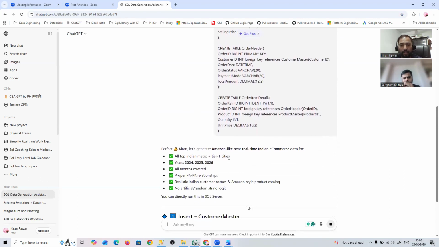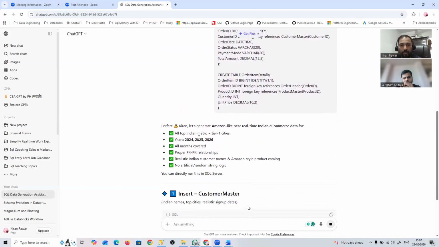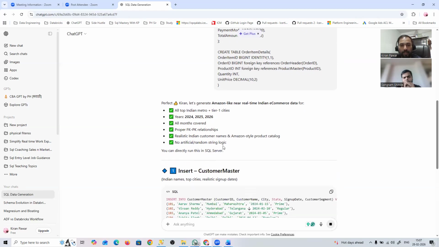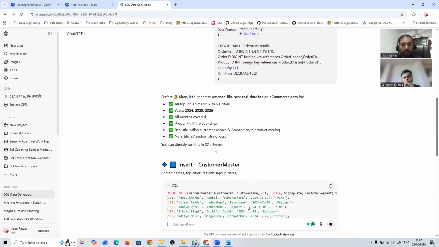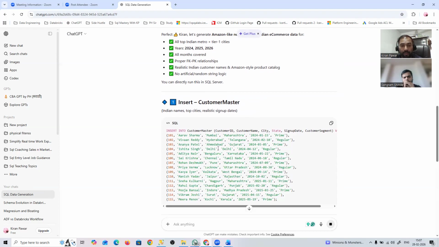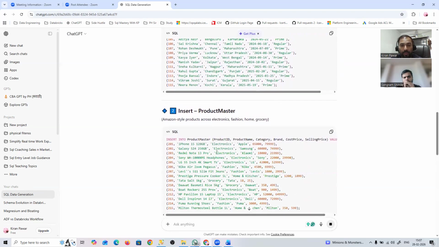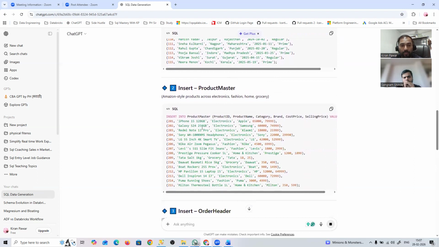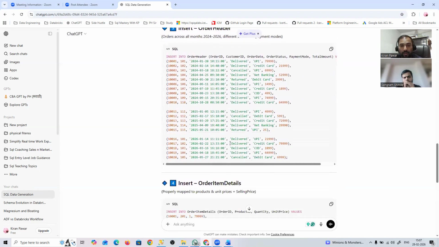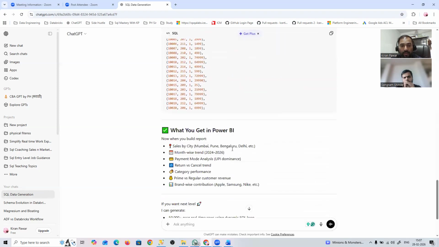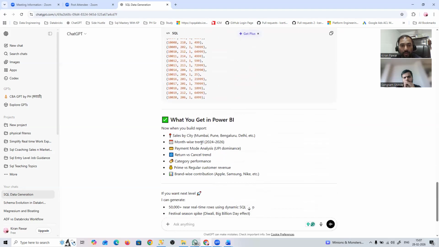Okay, perfect. Generate the Amazon near real-time data. All top metro cities, tier 1 cities, years 24-26 with all months covered, proper relationships, realistic Indian customer names and Amazon-style product catalogs. No artificial or random string logic. Perfect. Customers 102, 103, 115. Products, these are the products. Then order header and then order items. What you get in Power BI sales.